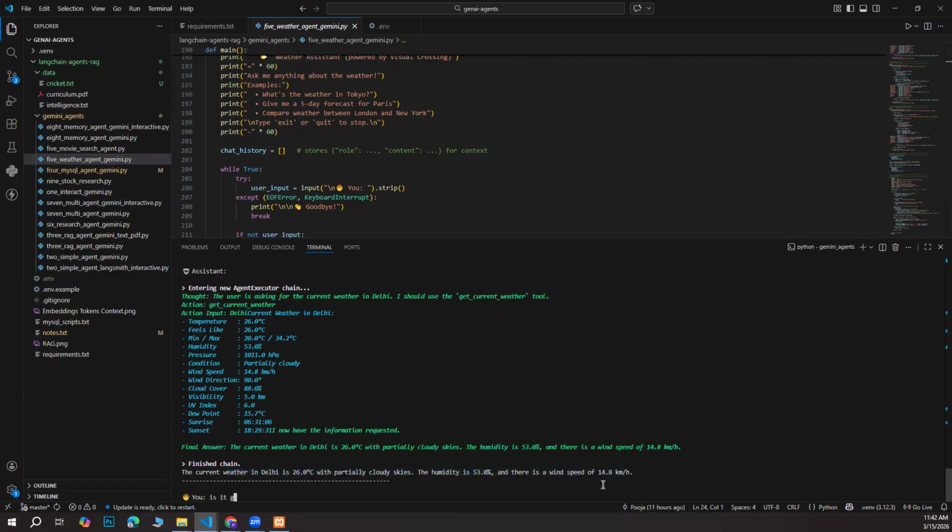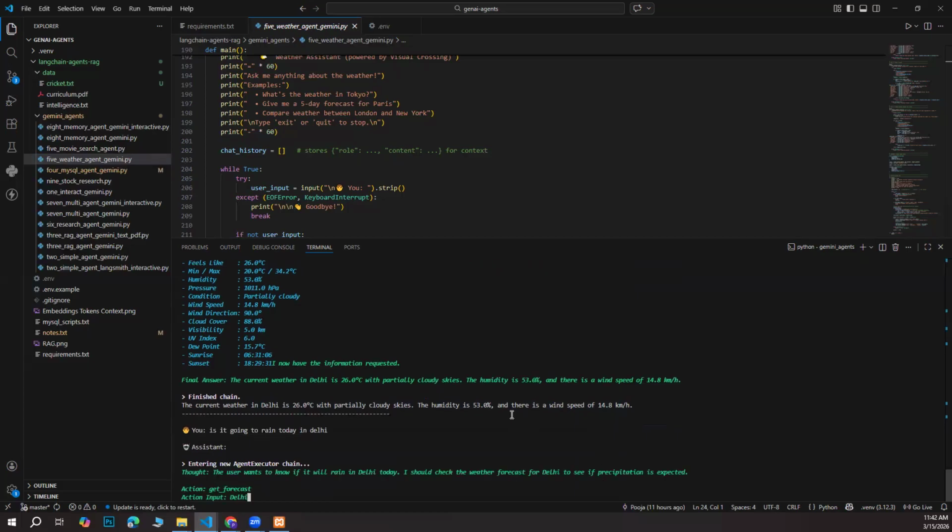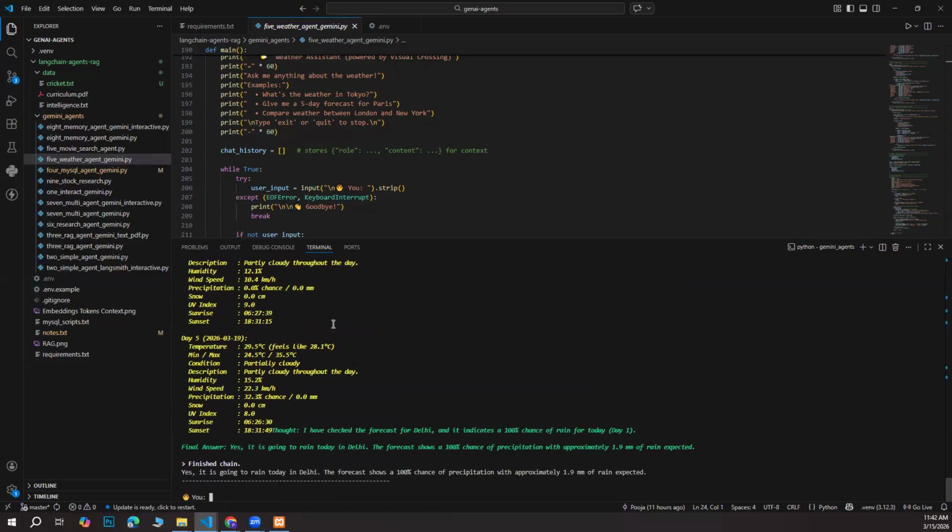Is it going to rain today in Delhi? Then it automatically knew what it had to do. It called the forecast tool. Yes, it's going to rain today in Delhi. The forecast shows a 100% chance of precipitation with approximately this and this.